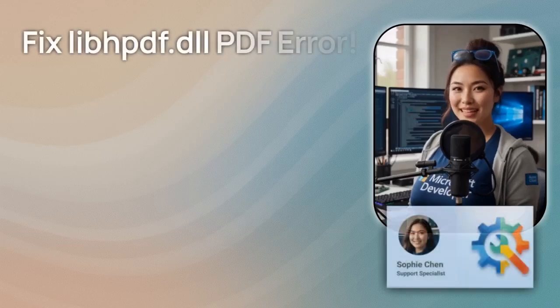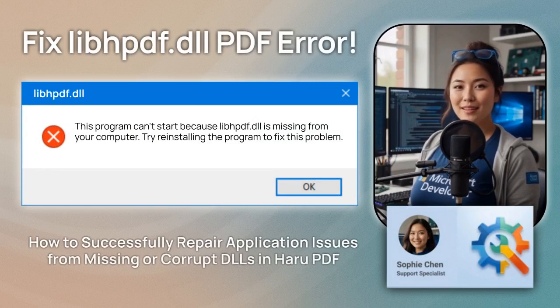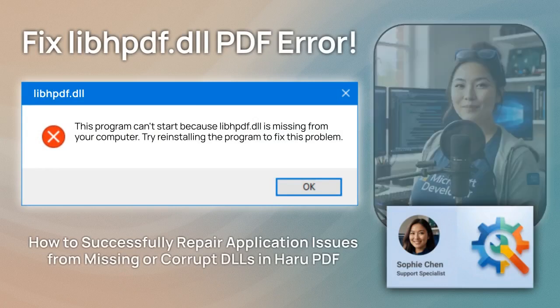Dealing with the Libhpdf Library DLL error in Haru PDF app? I'm Sophie Chen, a Windows support engineer. Let's look at the engineering steps I've prepared to fix it.